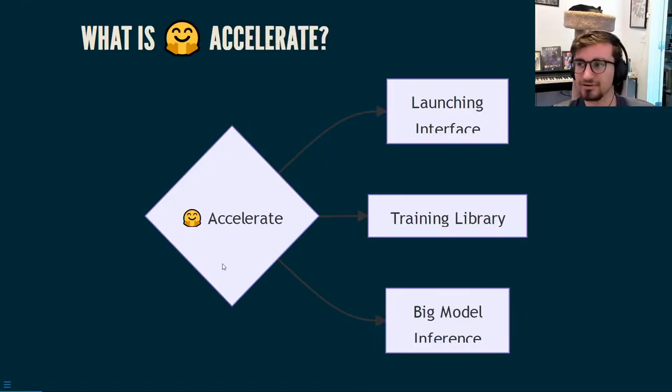So what is Accelerate? And pardon for the cutting off on the presentation. Porto just decided to completely bug out on me since the last time I edited this. I touched nothing, I swear.